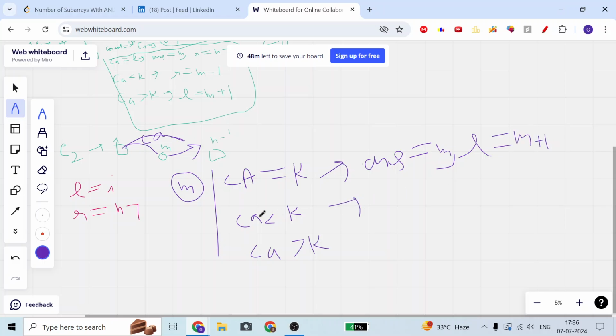Now if my subarray's end value is less than K, it means I need to increase my end value. To increase my end value, what do I need to do? I need to decrease my range. Decreasing my range means I need to shift M here, so R is equal to M minus 1. If the end value is more, I need to decrease the end value. To decrease the end value, I will increase my range. Shift M toward here. L is equal to M plus 1.